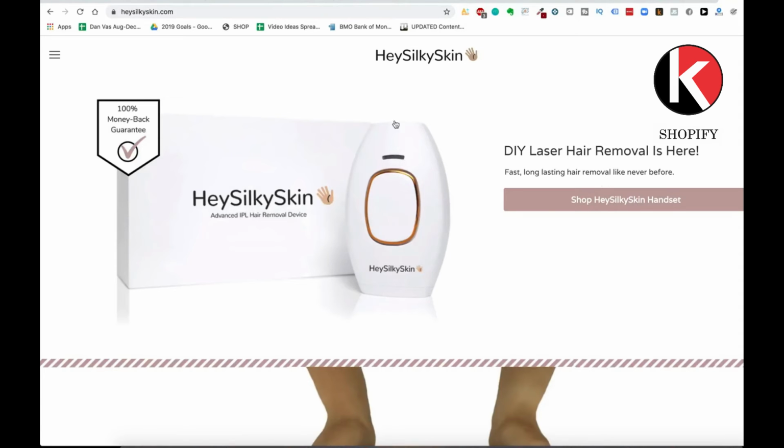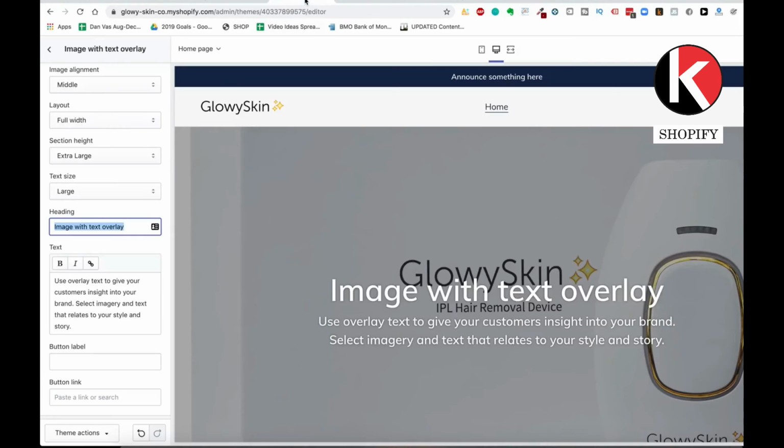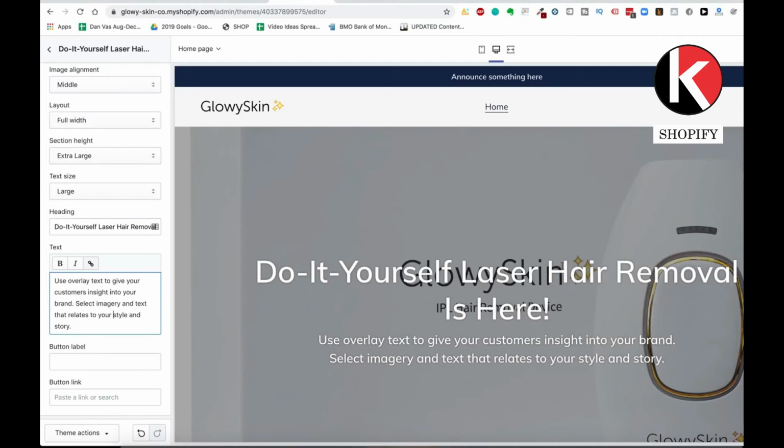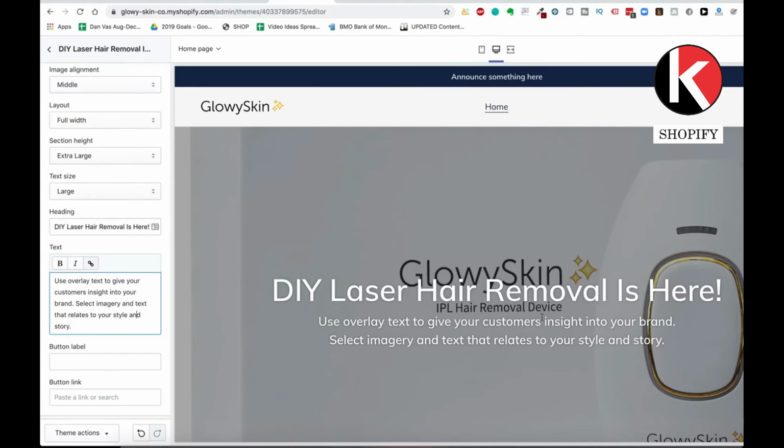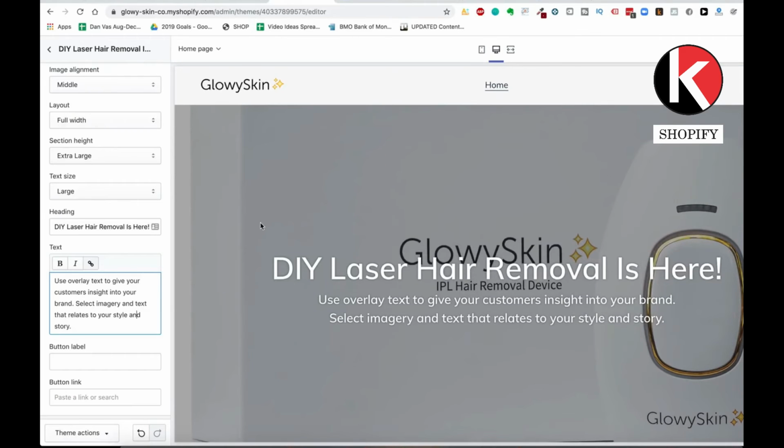So right here, I've got a headline. DIY laser hair removal is here. So here we're going to put in, let's try, do it yourself. Laser hair removal is here. All right, so let's try that out. Okay, that's a little too long, so we can try DIY. Laser hair removal is here. So you would try to not copy them exactly, but there you go.